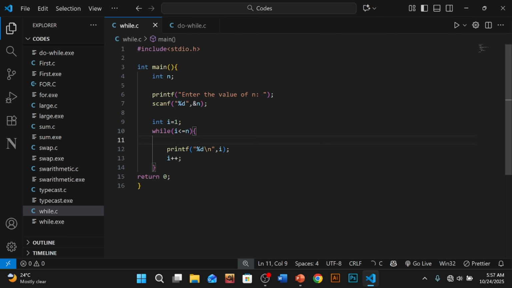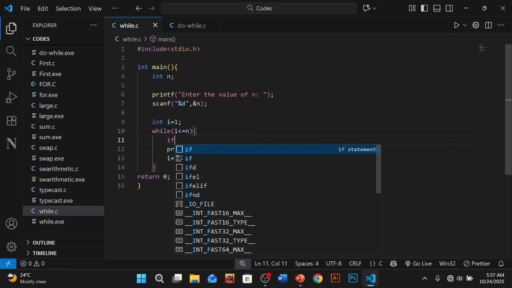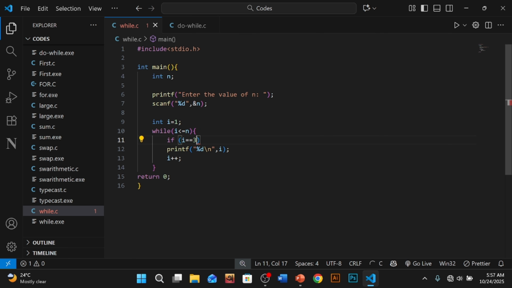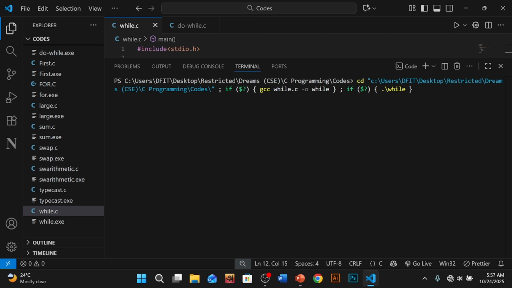While inside the loop, if I equals 3, then break. Now run the code. 1 2. When the value of I reaches 3, the loop stops.